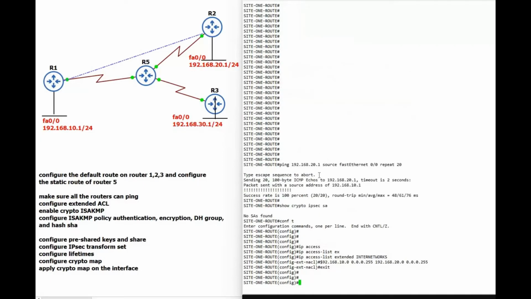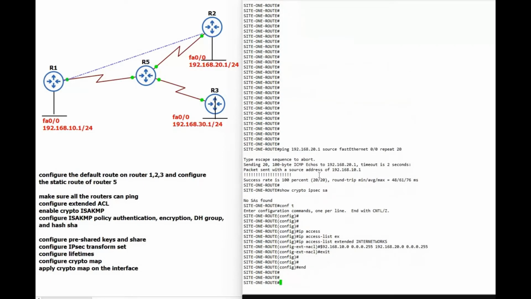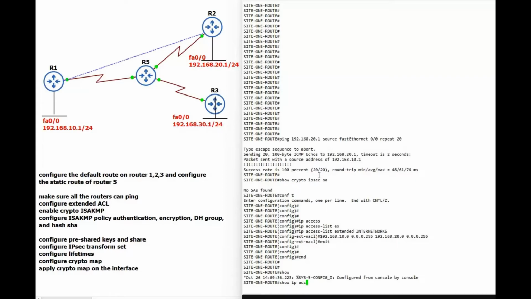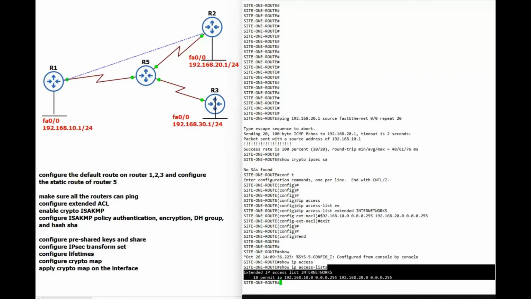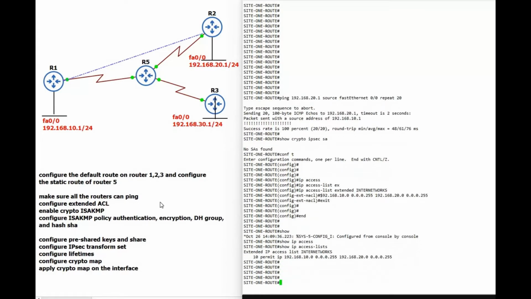So now let's verify and show IP access list. You will see we have one ACL written, which is 10 permit IP 192.168.10.0 going to 192.168.20.0. Okay. So we configured our first step.